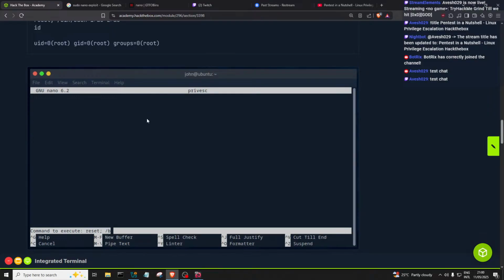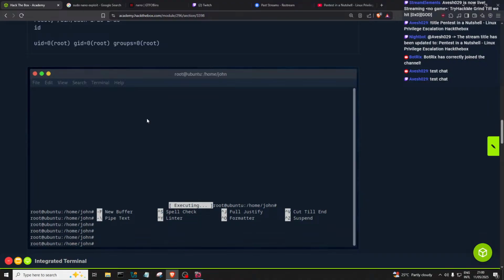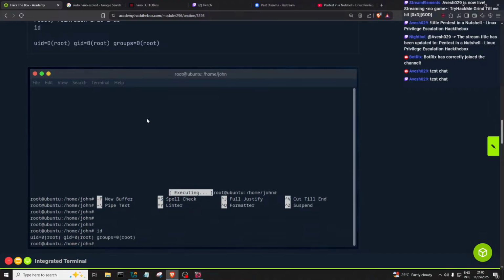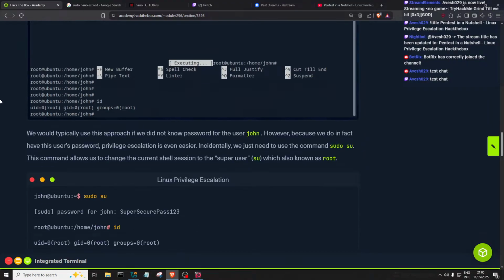Okay. Reset, /bin/bash. Okay. Executing. Okay, so yeah, that does give root.